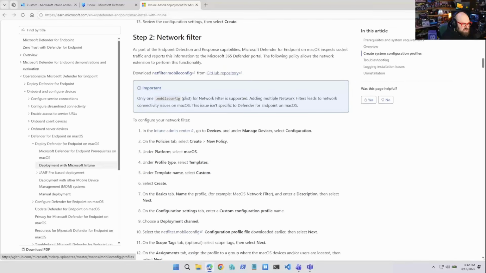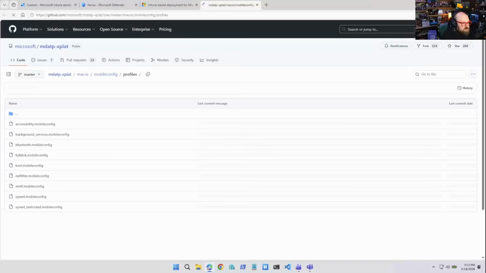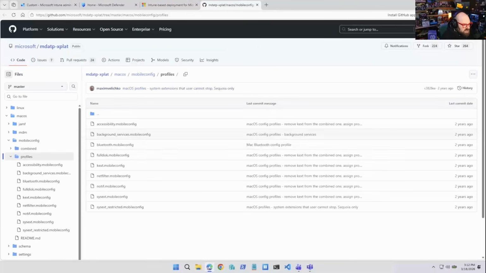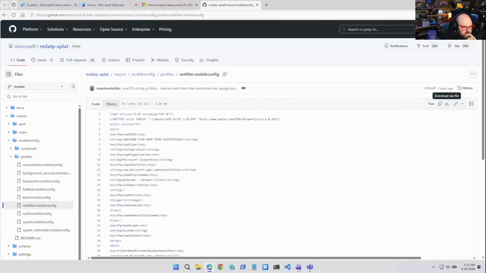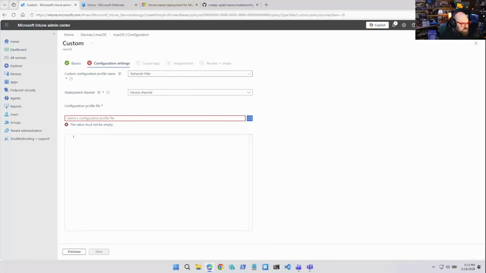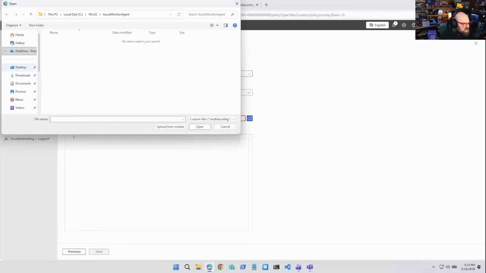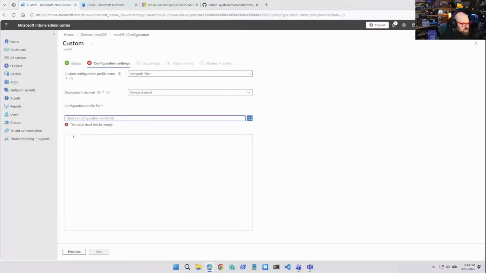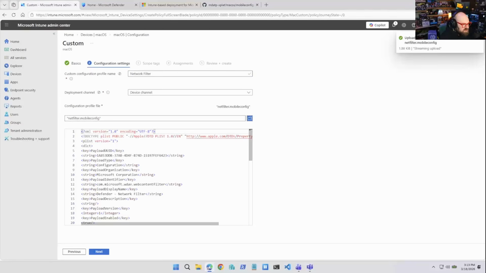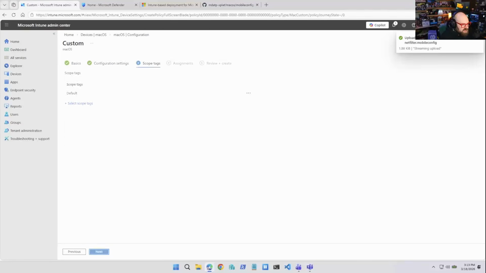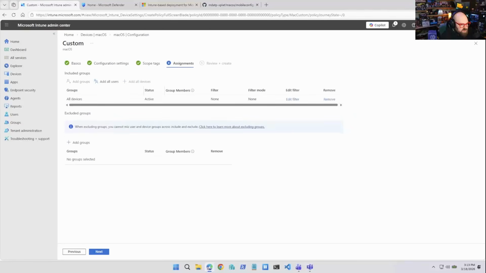We can click it here, or we're actually going to go to the GitHub repo and get it from there. There it is, netfilter mobile config. We'll download that. Notice that it's a .mobileconfig file. That means we'll be able to upload it. So we'll just go to downloads. There it is. And that's the policy. Next, next. We'll stick with all devices.